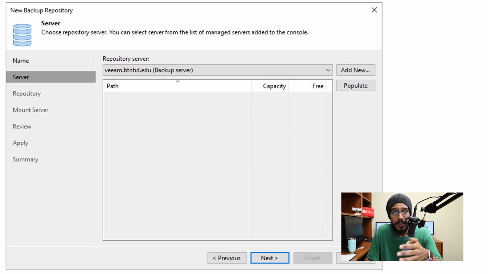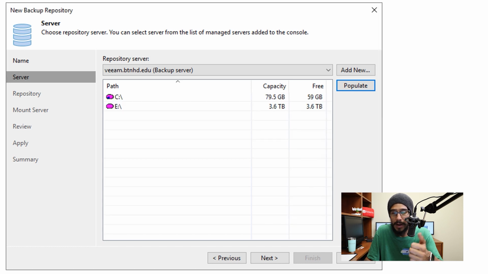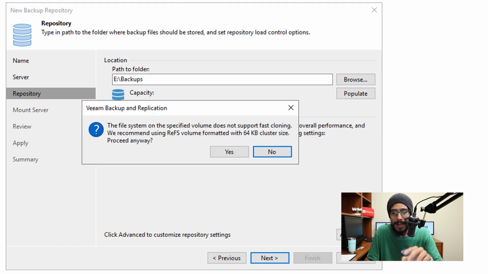Now, because I attached the external hard drive within my VM server, I just clicked on populate. It started to connect to the server and then scanned it, and then boom, E drive. Awesome. So I select my E drive, clicked on next. I left everything as the default. When I clicked on next, I got this nice little information dialog box.